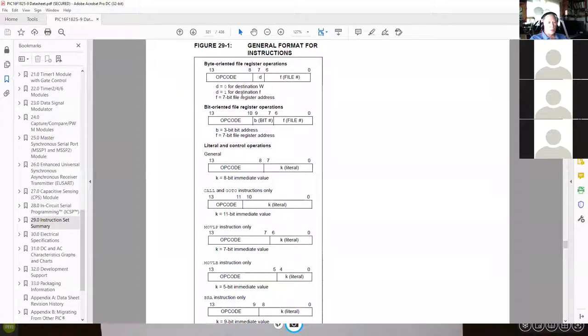Then we have a bit-oriented instruction where we have an opcode, and a three-bit B, which designates which bit. In our case, we used bit five and bit two maybe, or even bit six. And then we have that lower seven bits of address of the file register, and that's the bit set F, bit clear F instructions.